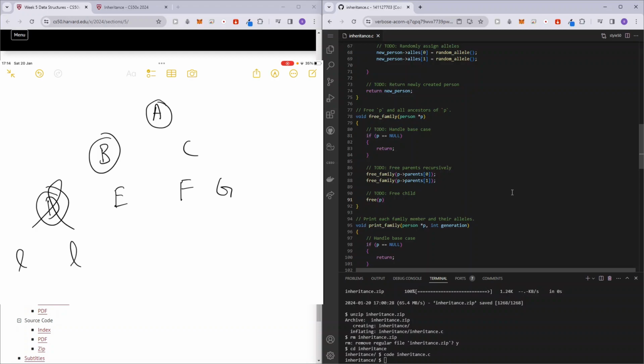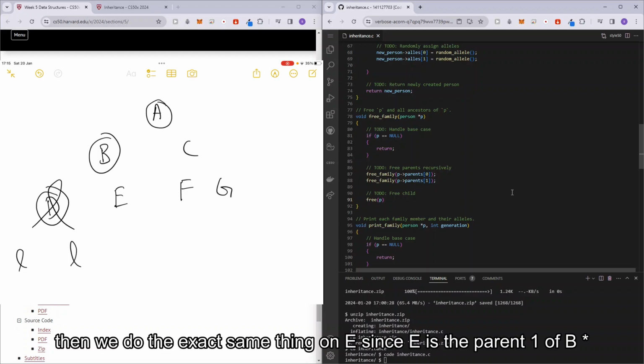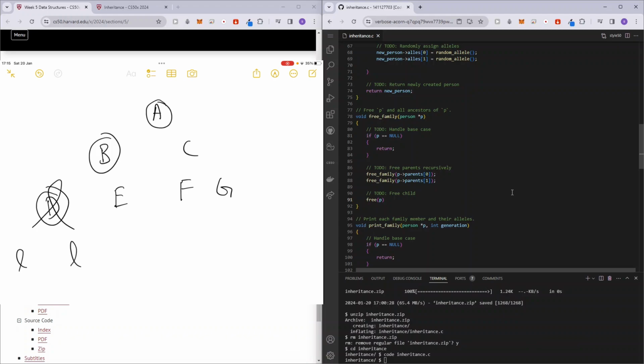And then after we free D, what's going to happen is we move on to B because of recursion, and then the same process restarts over again. So that's how this free family function is going to work, and in the end it's just going to start from the very bottom and free everyone as it's coming back up.